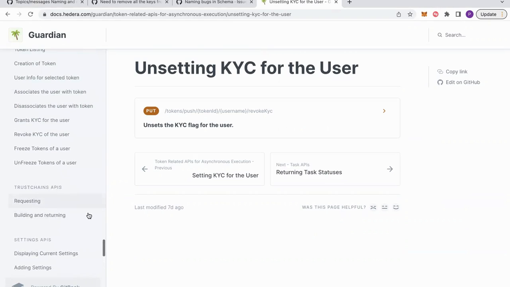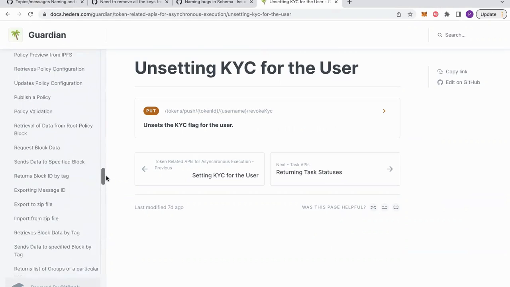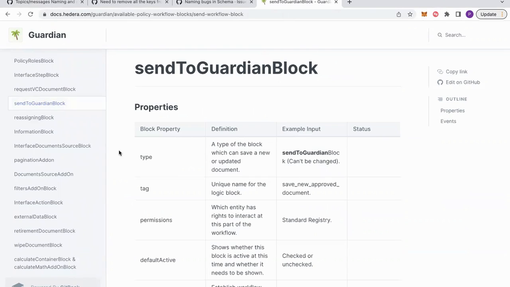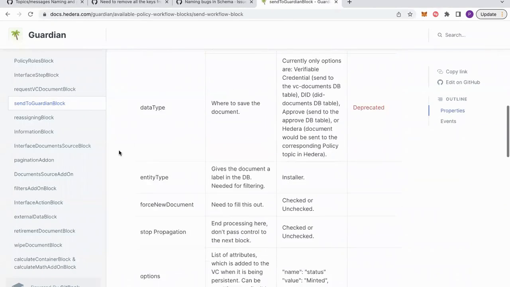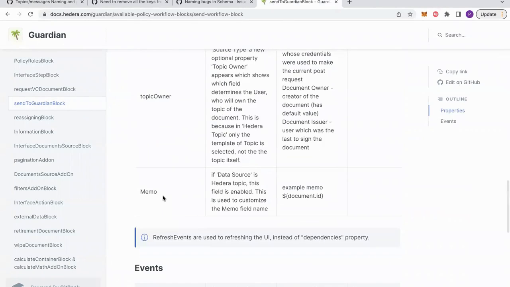We have also added some more information in our block. When you go to the send to Guardian block, we have added two more properties, which is the memo field, where you can edit the memo field and assign a standardized value to the topics naming memo field.